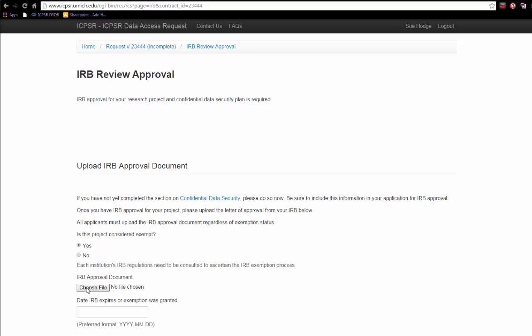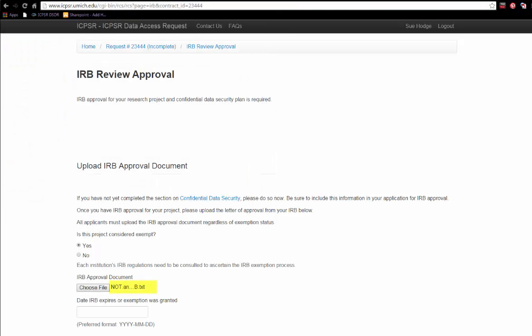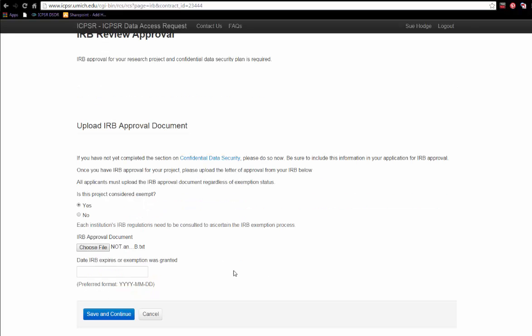and upload an exemption letter by clicking on Choose File. Then we navigate to the dummy letter and select it. Also, this page asks you to enter the expiration date of the IRB approval or exemption, or the date when the exemption was granted. We'll use today's date to illustrate.